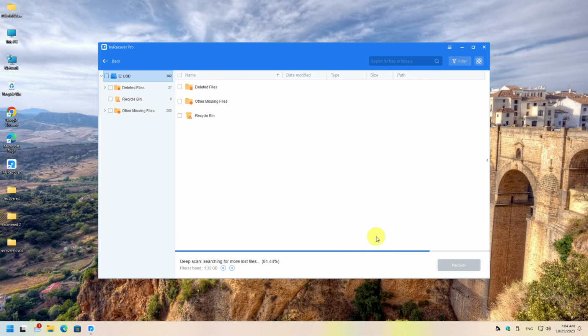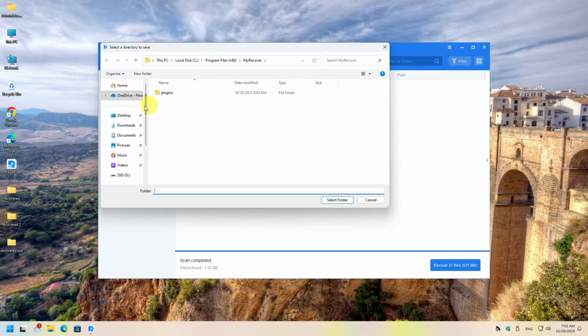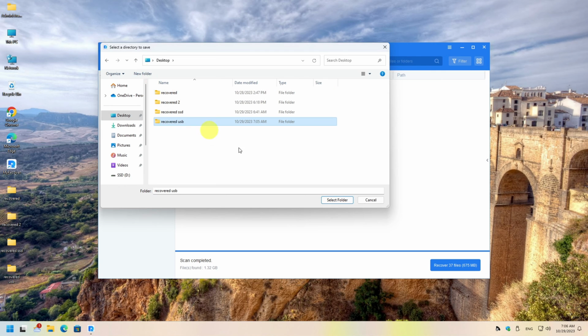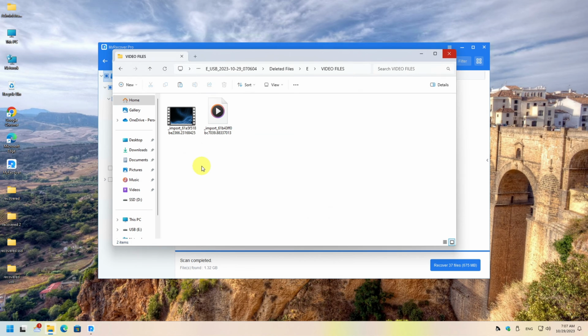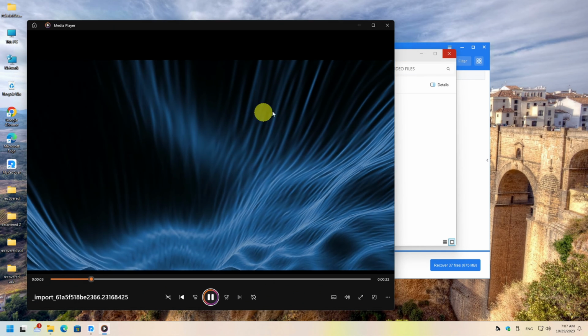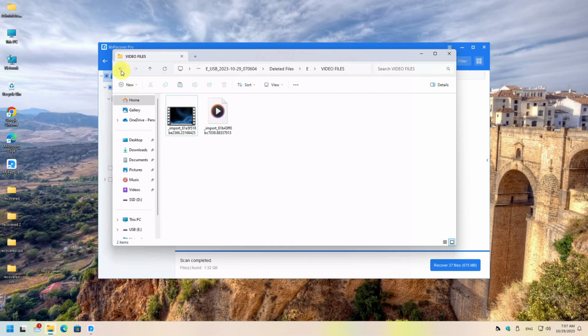As before, we will go through the scanning procedure. Now that scanning is complete, I will create another folder on the desktop again and name it Recovered USB. And now, the moment of truth. Nice! The files are working again. Finally, a tool to recover files from USB drives. This is a first for me.